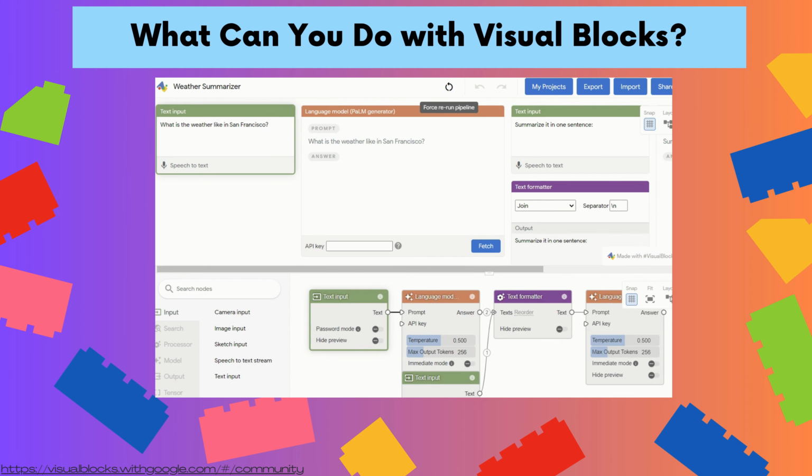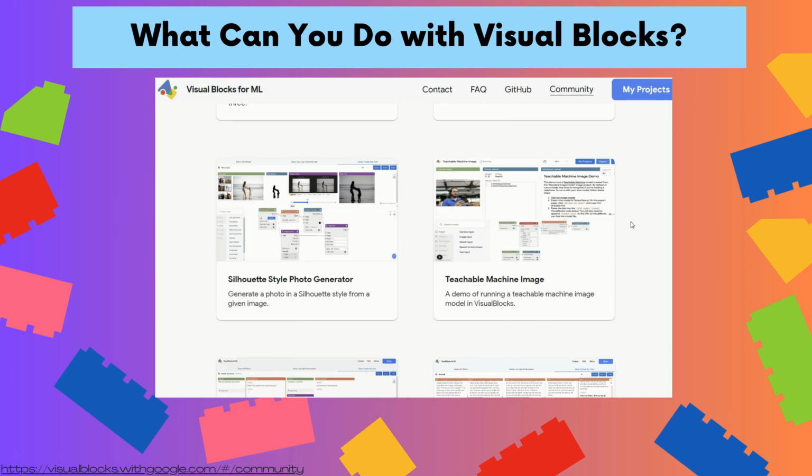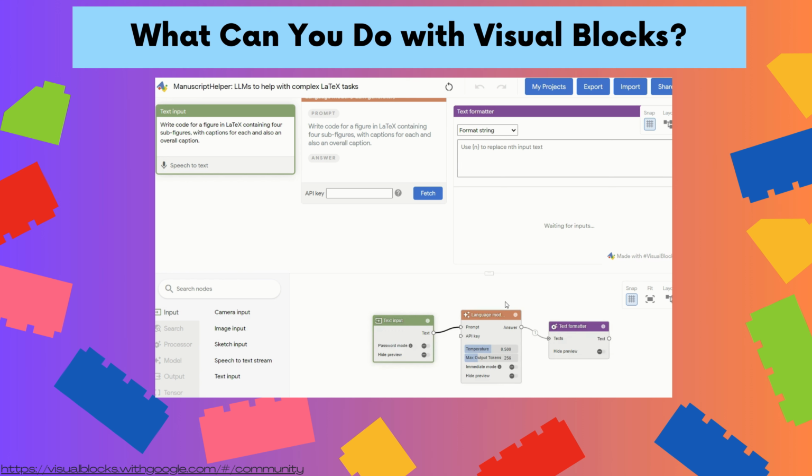Next, I say prototyping and experimentation. You can quickly prototype complex ideas and test different machine learning approaches, compare them without needing to write extensive code. And lastly, I say educational tool, because visual blocks provide a fun and engaging way to learn about machine learning concepts, making them ideal for beginners and non-programmers.